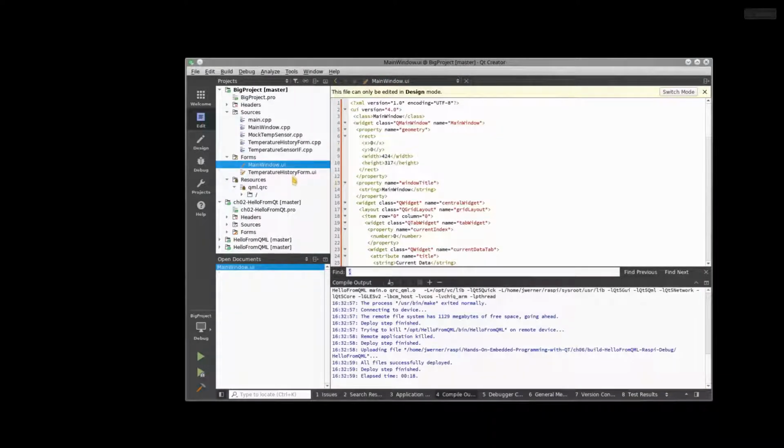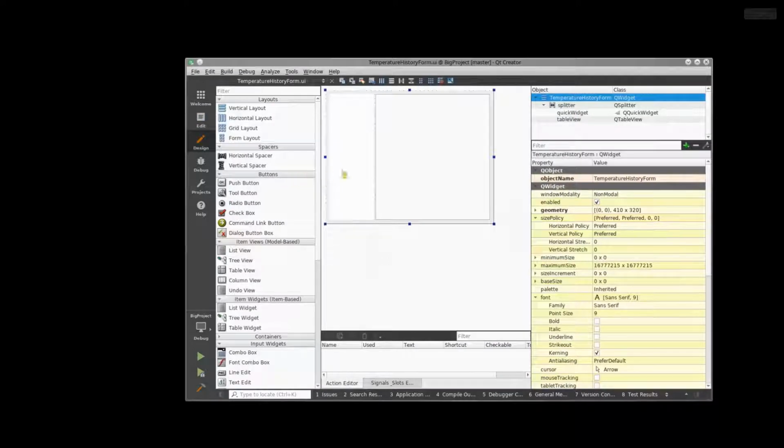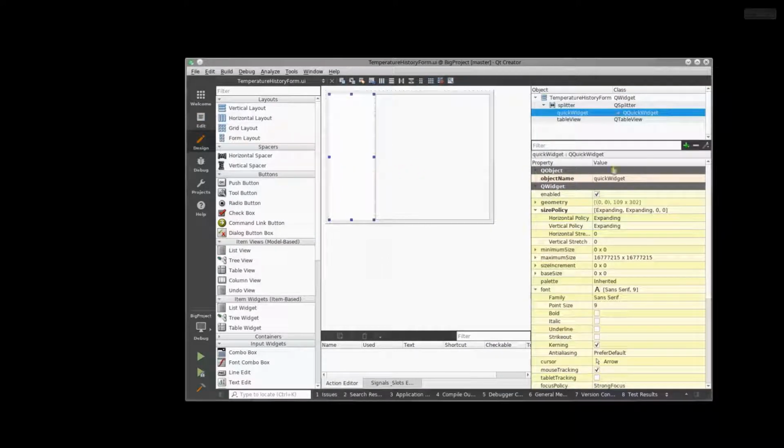Flip back to edit mode. The temperature history form. And we had two sides. On the left side, we have a Qt widget that's called QQuick widget. And if you'd guessed that that's for running Qt Quick things in, then you're perfectly correct. And on the other side, we have a table view widget. We've already talked a little bit about the model view concept, and this is where we actually start using it.